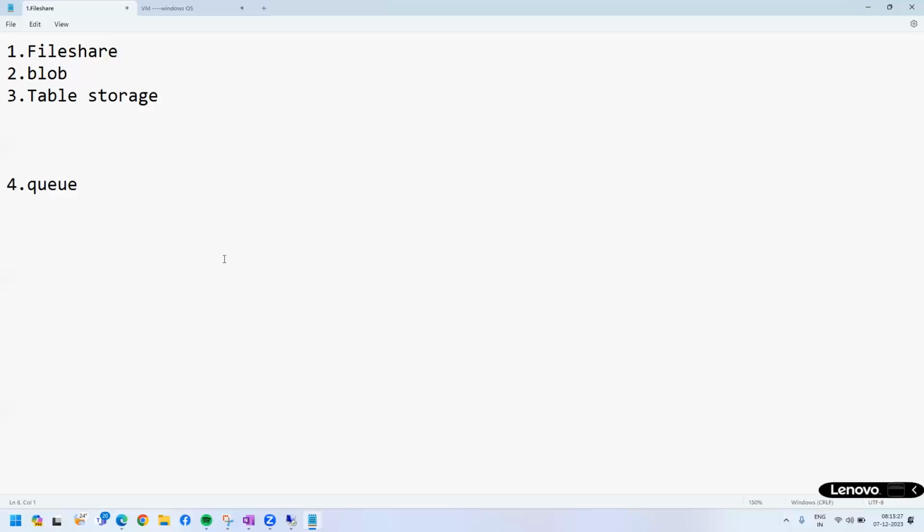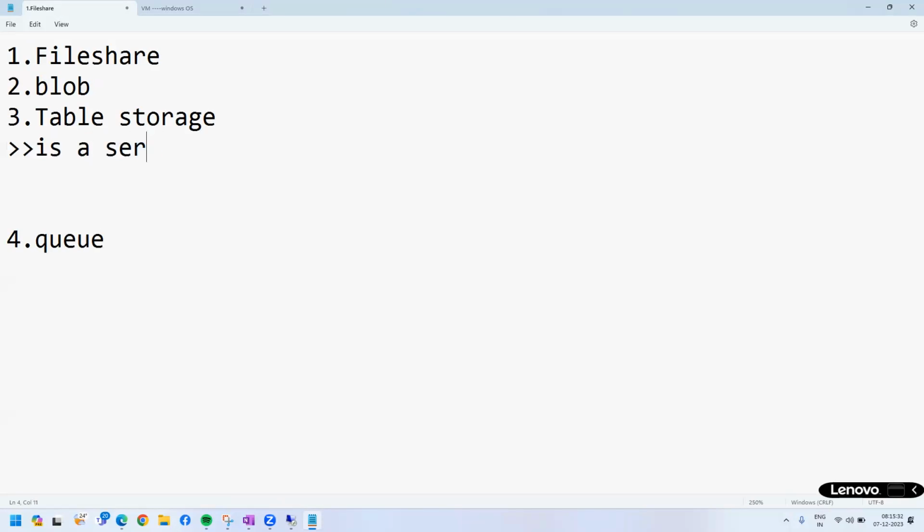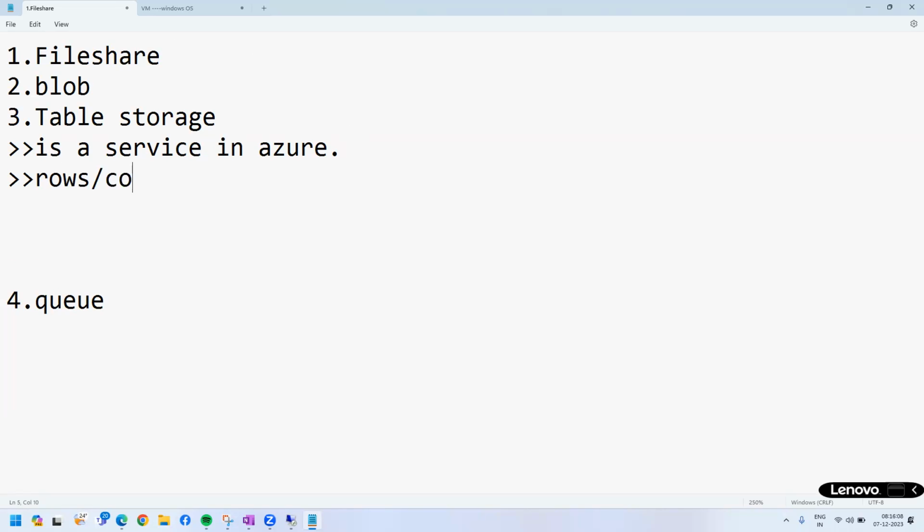Note it down. Table storage is a service in Azure, and it is used to store the data in the format of rows and columns.